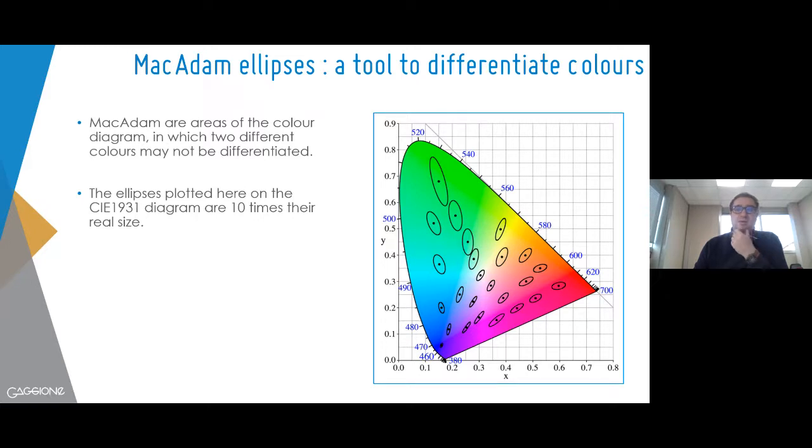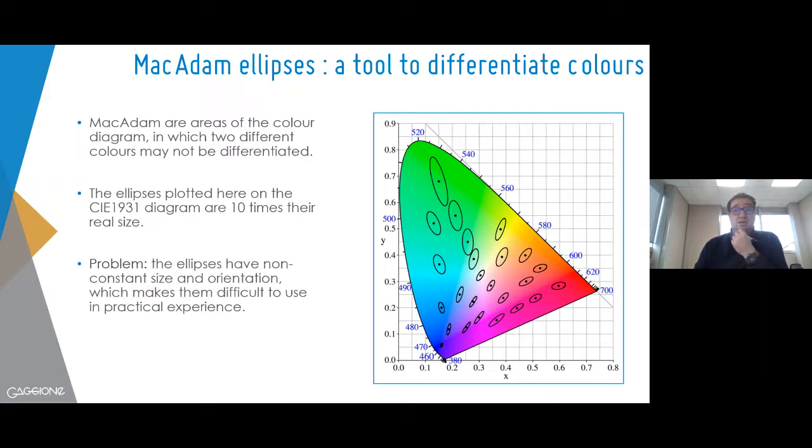One of the problems the industry has been facing with this representation of the ellipses is that you can see they are not very consistent. They don't share the same size, they don't share the same shape. Some are rounder, some are more elliptical. So it was not the perfect way to represent the ellipses.